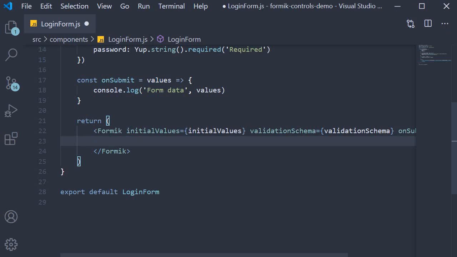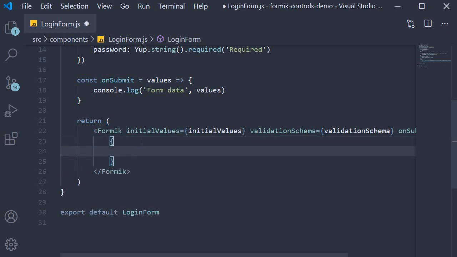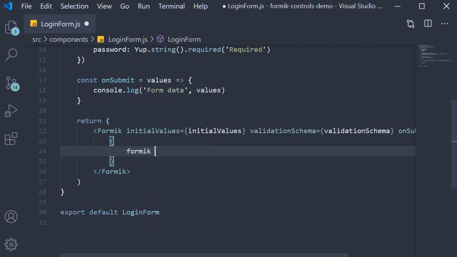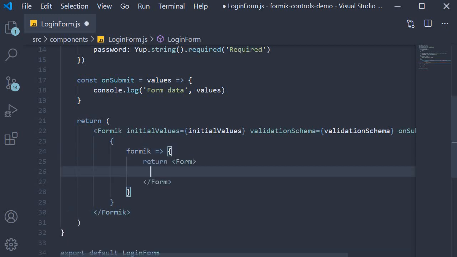Once we have specified the props, we then use the render props pattern. So within the opening and closing tags, curly braces, and function as children, we get access to the Formik props, and we return the form component. Within the form component, we make use of our reusable Formik control to render the email and password fields.